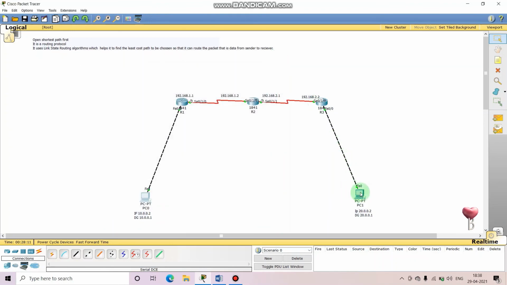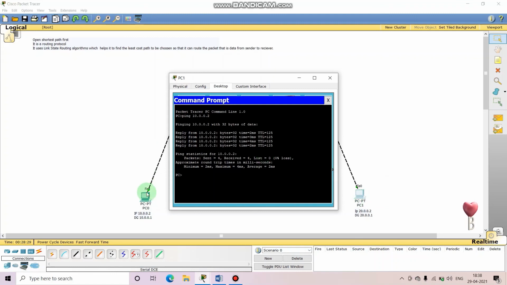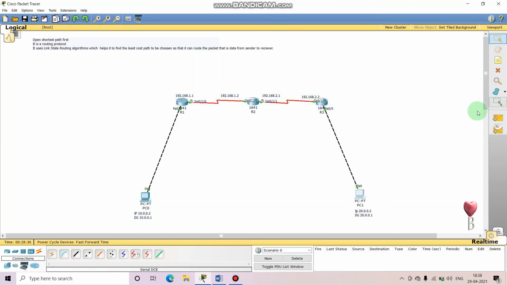Let's try to ping from PC1 also. Ping 10.0.0.2. See, as I have pinged from PC0 to PC1, now PC1 will be able to reach PC0 easily. Okay, let's try to route the packet. See, it's successful. So we are done with the OSPF practical also.